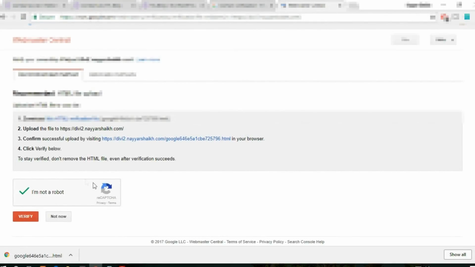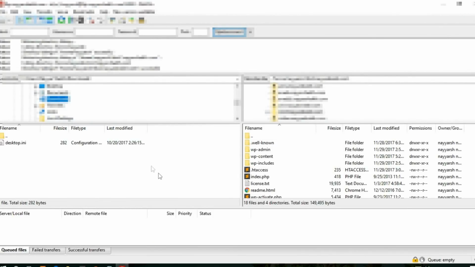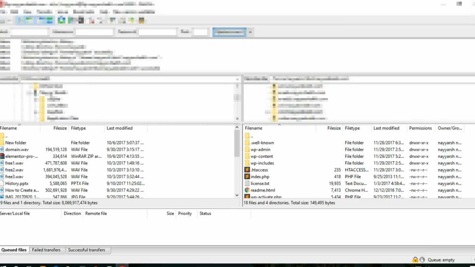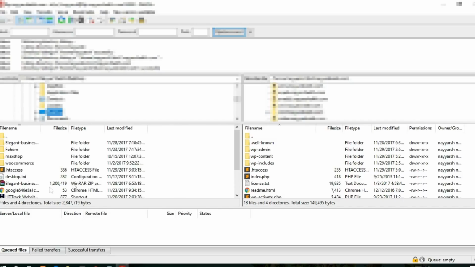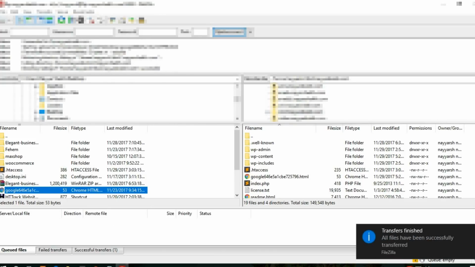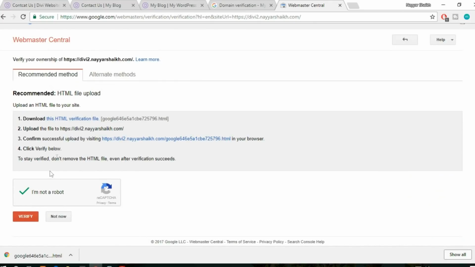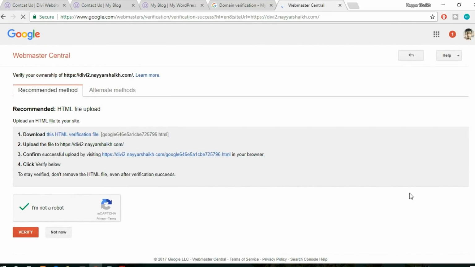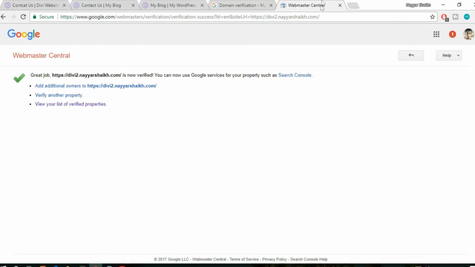Let me take this file to the desktop so that it will be easy. Copy it, paste it on the desktop. Select desktop from here. Here is the file, that Google file. You just have to drag it over here. Okay, transfer finished. Click on verify. Okay, so this domain is verified now.